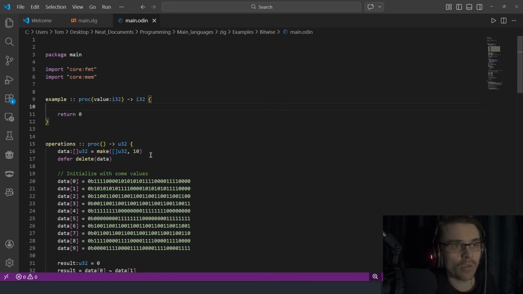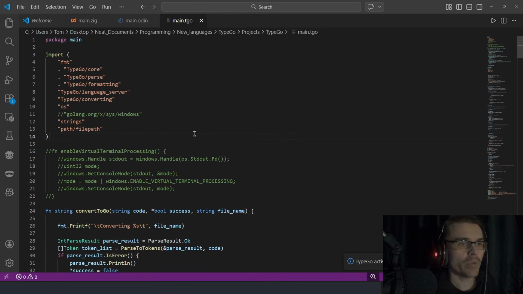I could show you a Go example as well. Go is just annoying. Say in my type Go project, conditional compilation in Go is really annoying. You have to kind of, I just can't be bothered to do it, so I generally just comment it out.